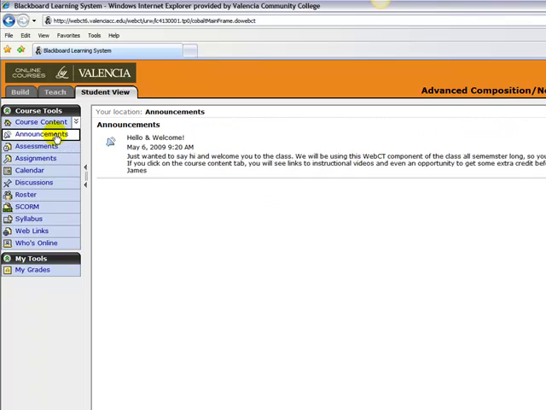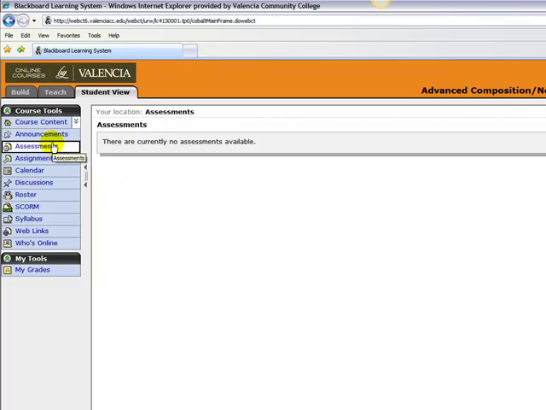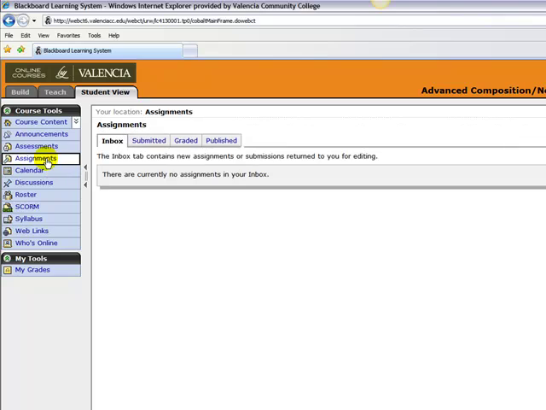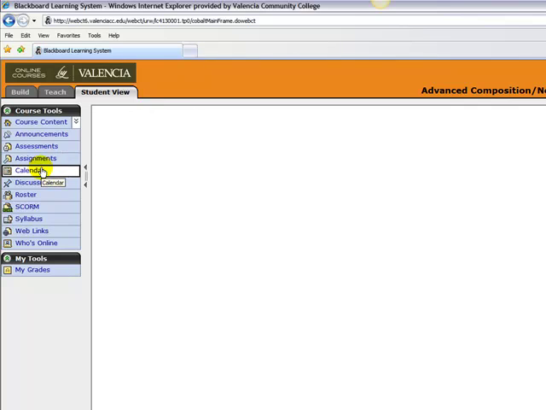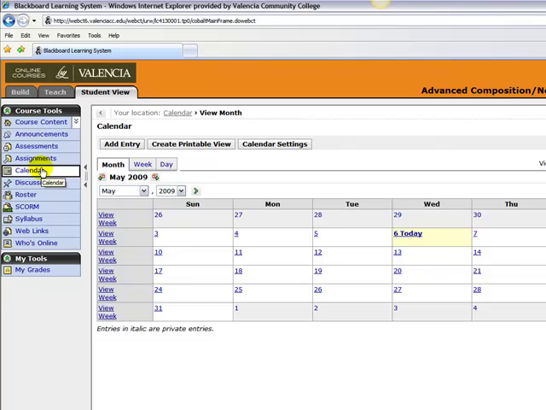I will also send you announcements periodically, welcoming you to class, reminding you about homework and quizzes. There will be assessments. In other words, if I give you a test or a quiz online, this is how you'll go in and take that. There will be periodic assignments that I give you, like a writing assignment where I would assign something and then you would submit it through here. You can always click on the calendar to see what's due and what's open.